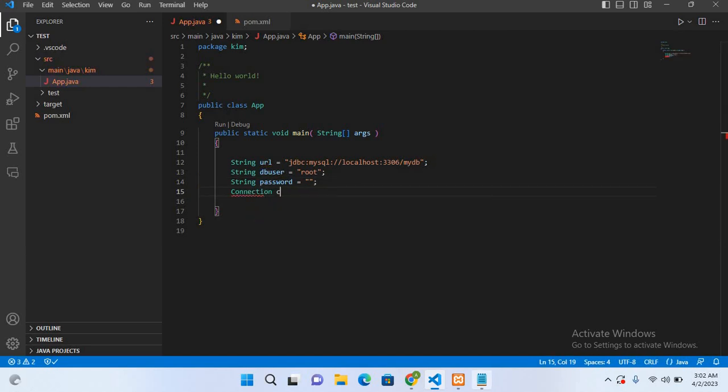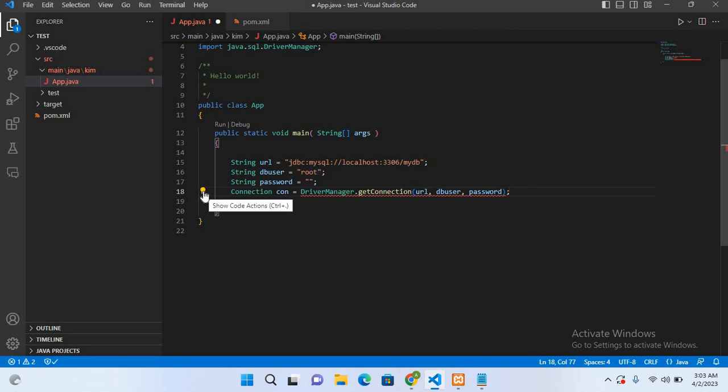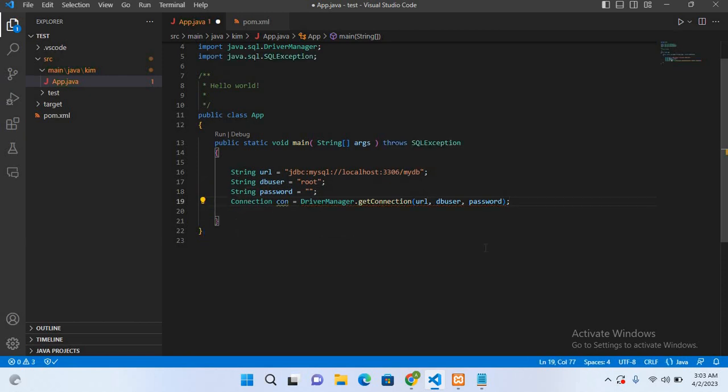So Connection con equals DriverManager.getConnection, and the first argument is the URL, then the DB user, and then the password, and now I'll put a semicolon at the end. Ctrl+Z this, and a semicolon at the end. Now this is showing an error because we have to enclose it in try-catch, or surround it with try-catch, or add a throws declaration. So I'll add a throws declaration. Now we have made our connection. So now we will create the statement. Statement stmt equals con.createStatement, and I'll put a semicolon.